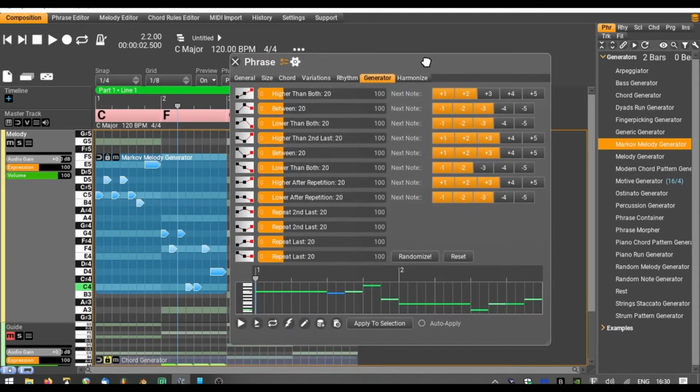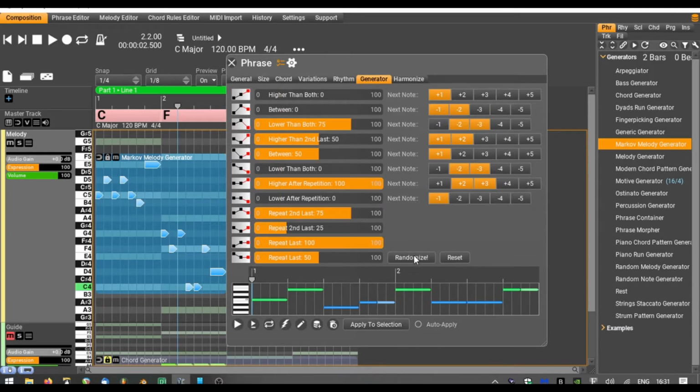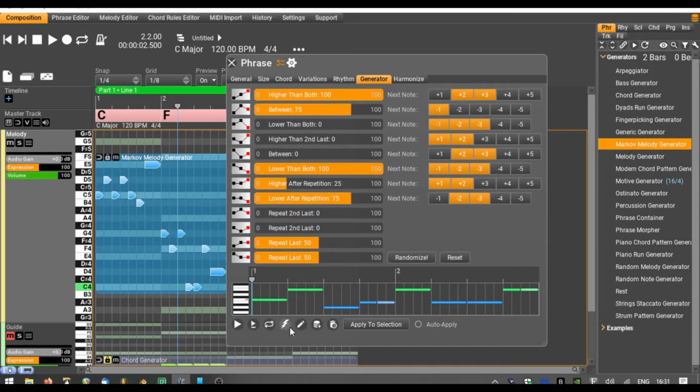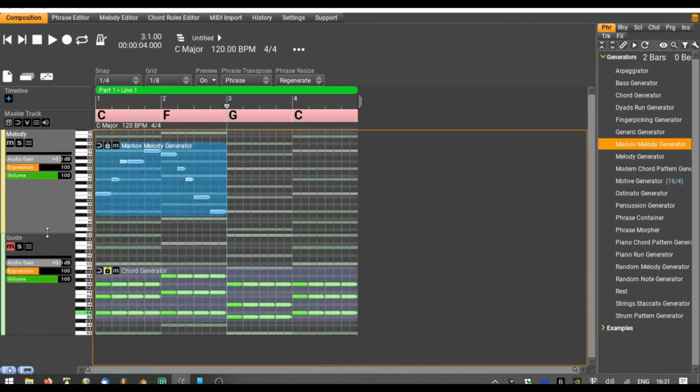Now go into the generator. You can adjust all these values yourself, or you can hit randomize and then regenerate until you see a shape that looks quite good. There aren't too many leaps and the steps go in nice directions. I certainly think that's something we can work with in this particular piece.